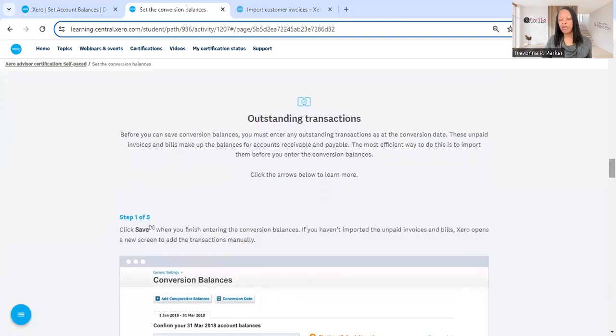Outstanding transactions. Before you can save conversion balances, you must enter any outstanding transactions as at the conversion date. These unpaid invoices and bills make up the balances for accounts receivable and payable. The most efficient way to do this is to import them before you enter the conversion balances. Click the arrows below to learn more. So let's go ahead and do that.